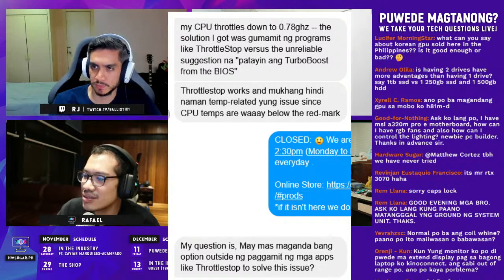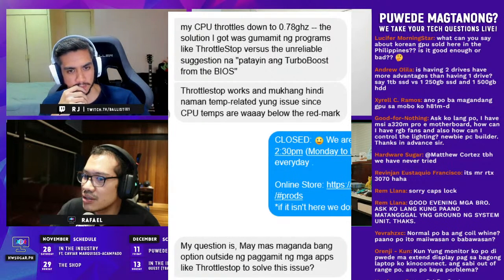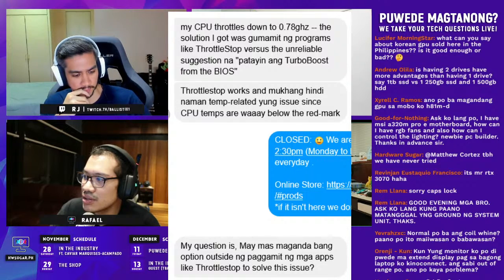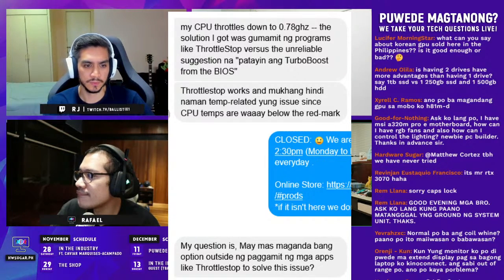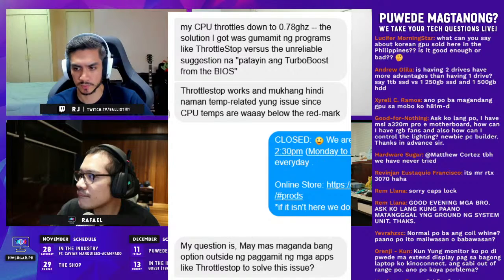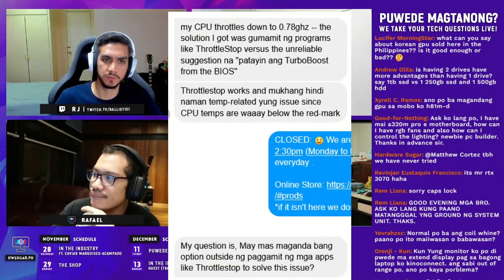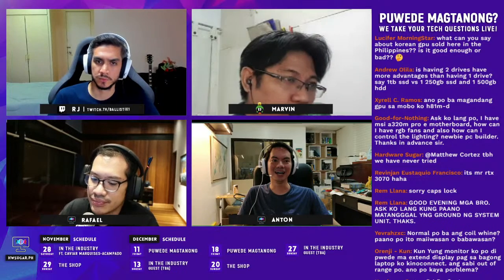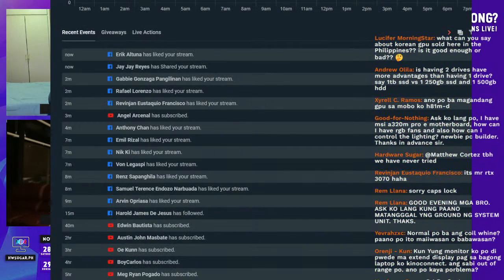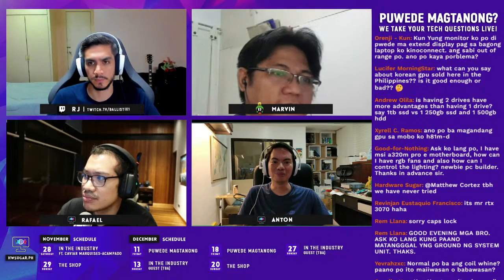ThrottleStop works and mukhang hindi naman temp-related yung issue since CPU temps are way below the red mark. So the question is, is it better to use apps like ThrottleStop versus going the BIOS route? Yun nga, basically yung problem niya, nagsa-throttle down yung CPU. At startup, if I remember, I recalled asking him when it throttled down.